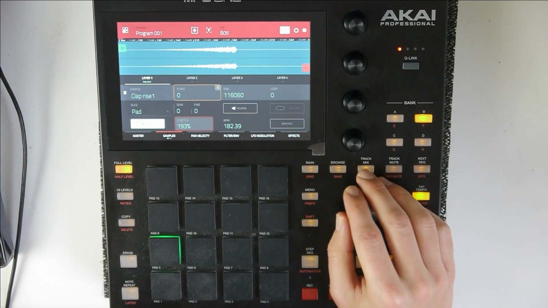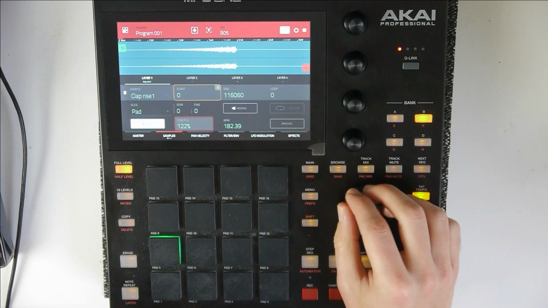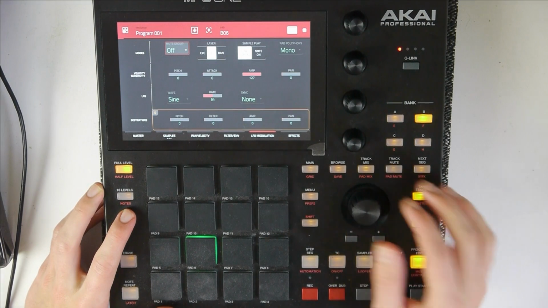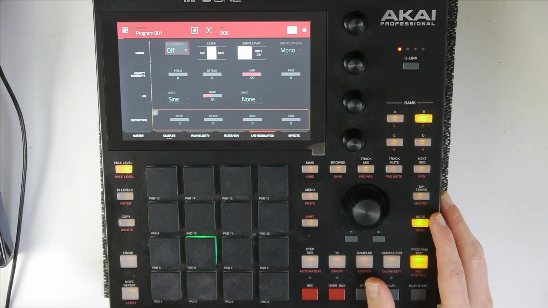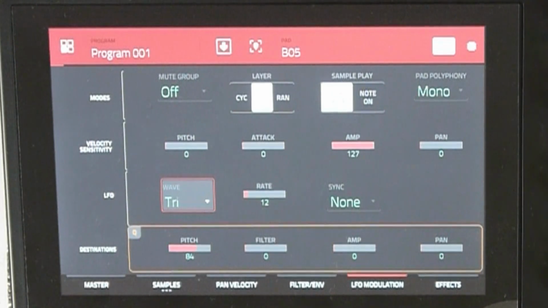But that can be an interesting way to modulate the sample. Of course, if you don't like that, just leave it. So if you want, you can also make it start at a very high pitch and then go down. So if you change the wave, you can see it comes down.